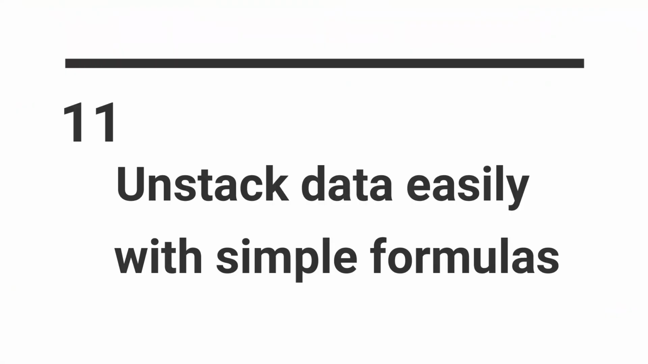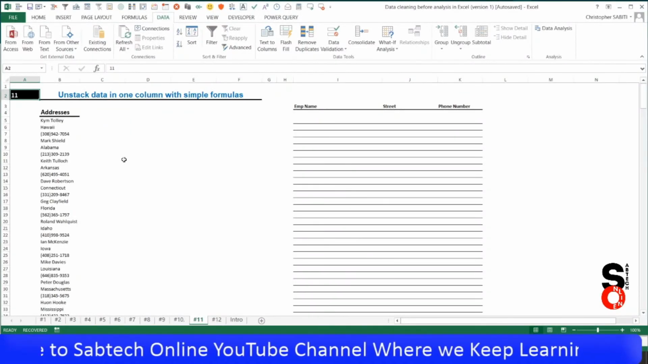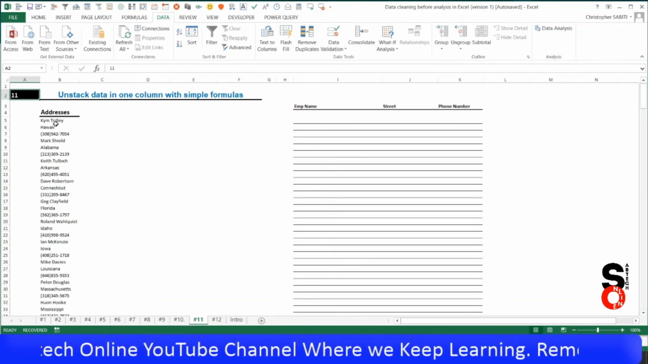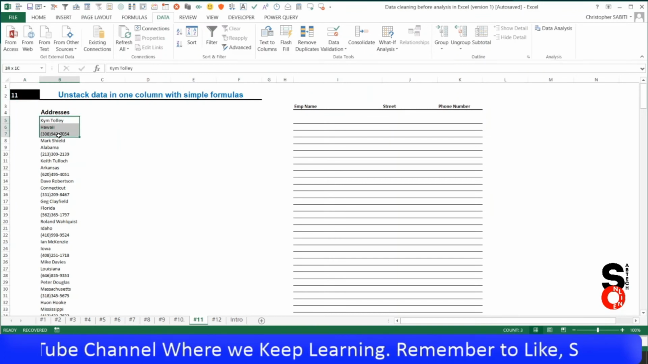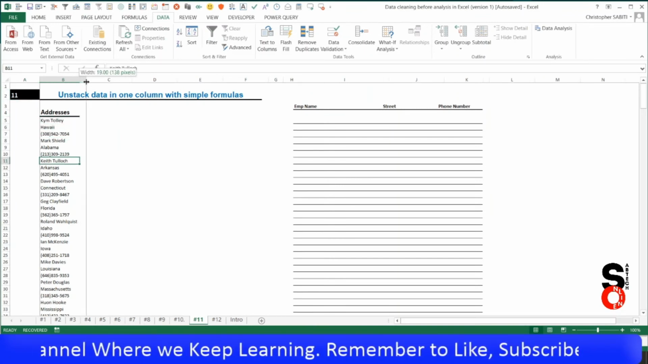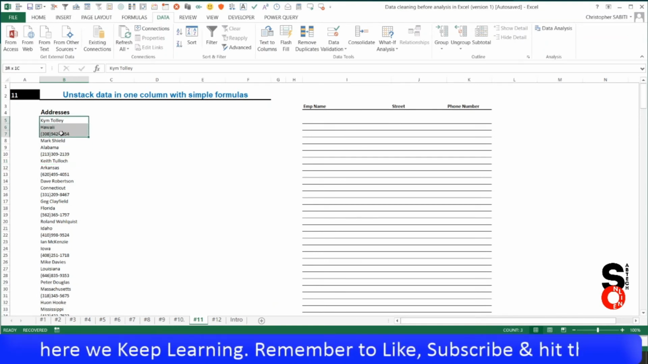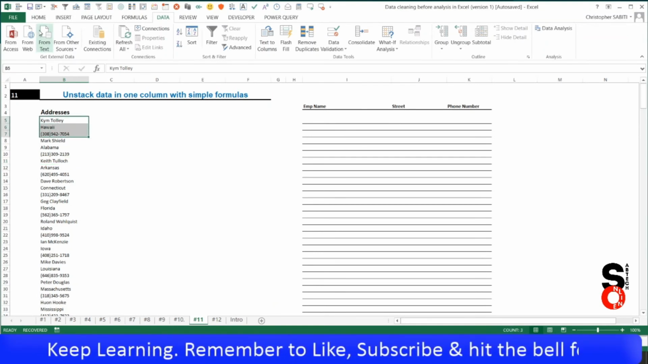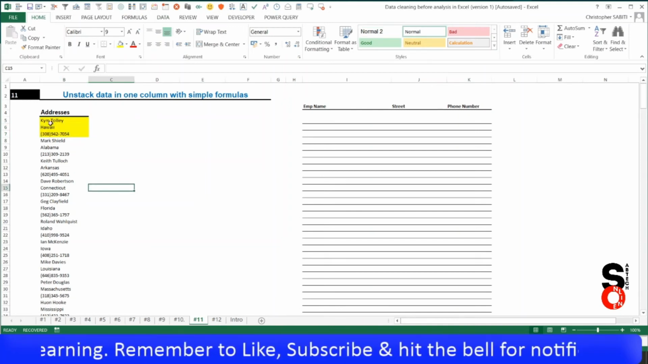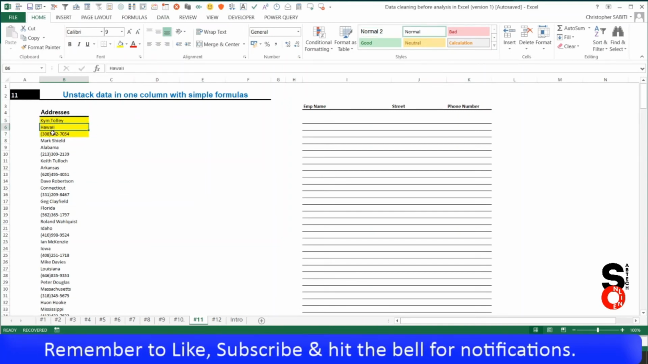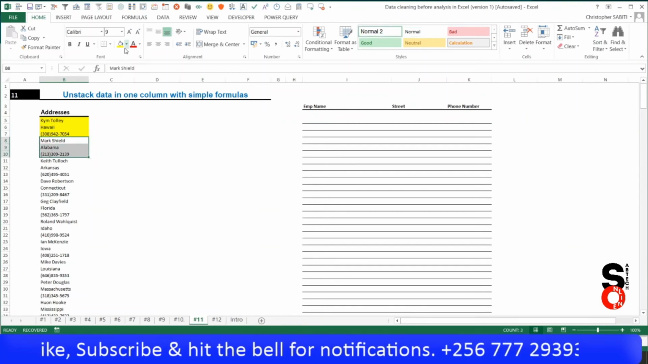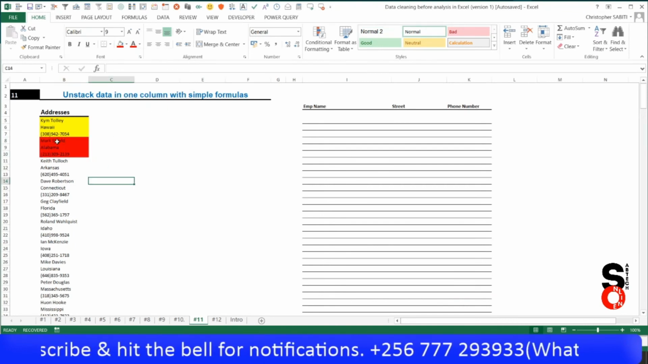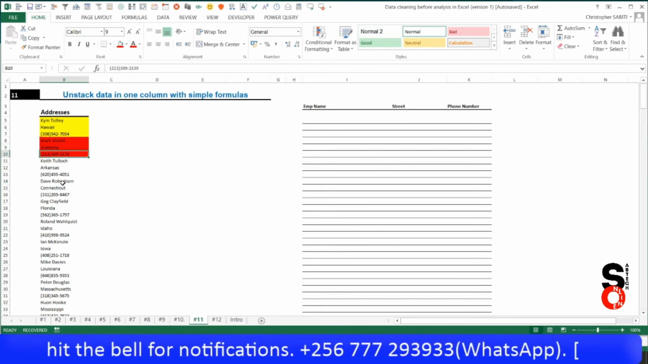Now number 11, here we are unstacking data in one column using just a simple formula. Now guys, we have downloaded data from one of the systems. It is giving us the addresses of employees, but on bringing the data into Excel, on pasting, it pastes the data in one column. Like you can check this. This is Kim on Hawaii Street, and this is his phone number. You go to the next. That one is Mark, Alabama, and that is his phone number.